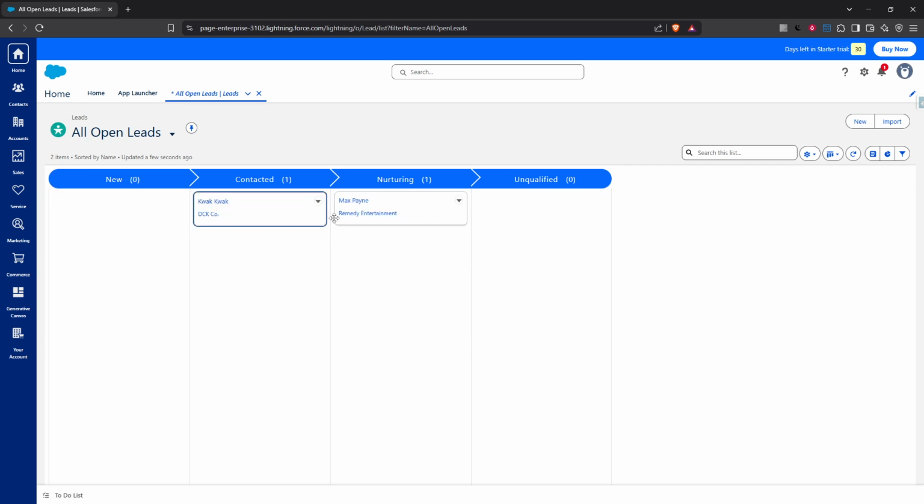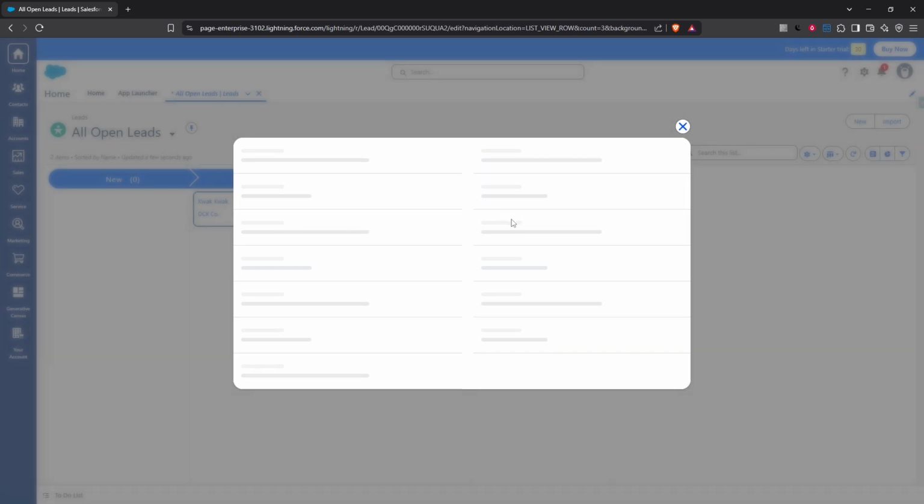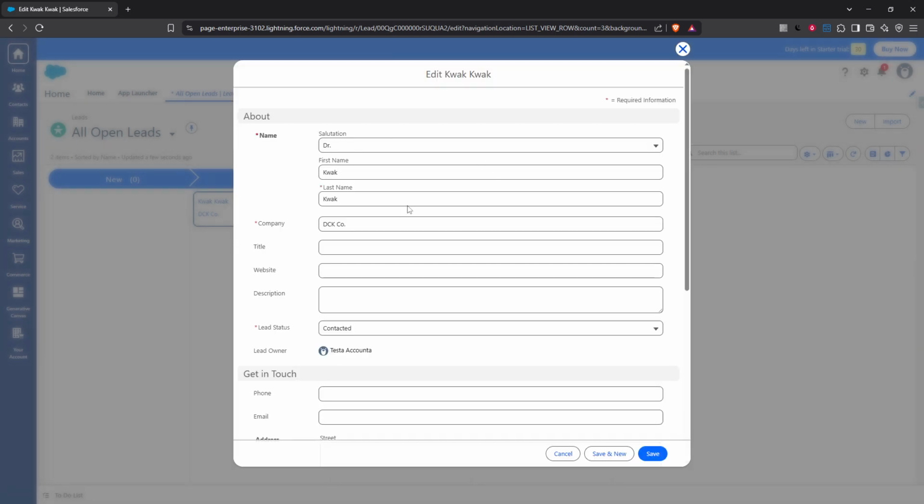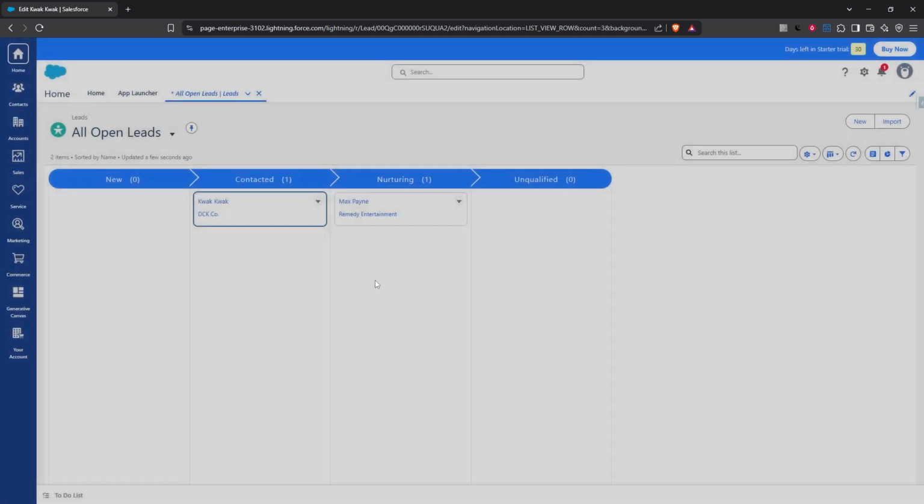Moreover, the flexibility of the Kanban view allows you to edit records directly. Simply click on a card to access its details, or use the details panel to make necessary updates. This feature is especially useful for making quick edits without losing your place or switching contexts, enhancing efficiency and productivity.